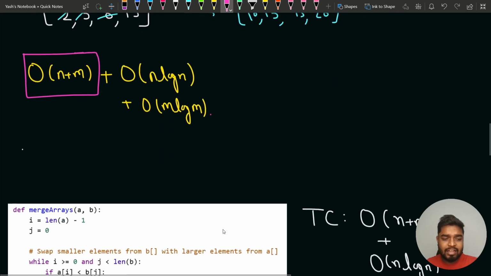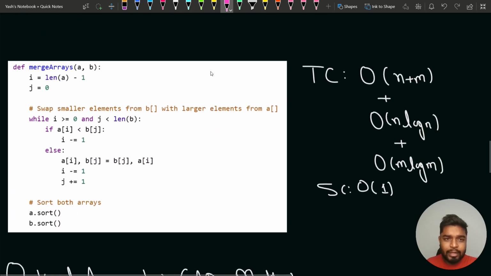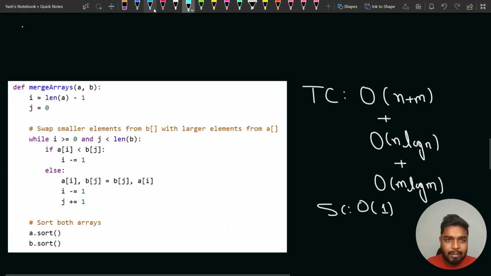Let's discuss the code for this as well. If you will see here, what we are going to do is start from the last element of the array A and the first element of the array B, and then we'll check that we are not going outside. So i should be greater than or equal to 0 and j should be less than the length of the second array. If this is so, then we'll check.